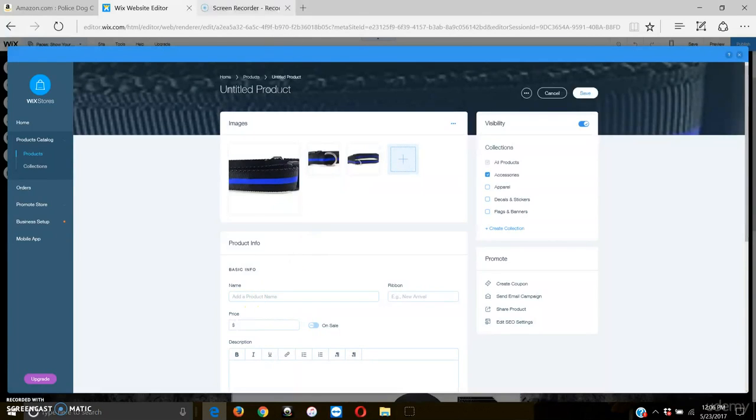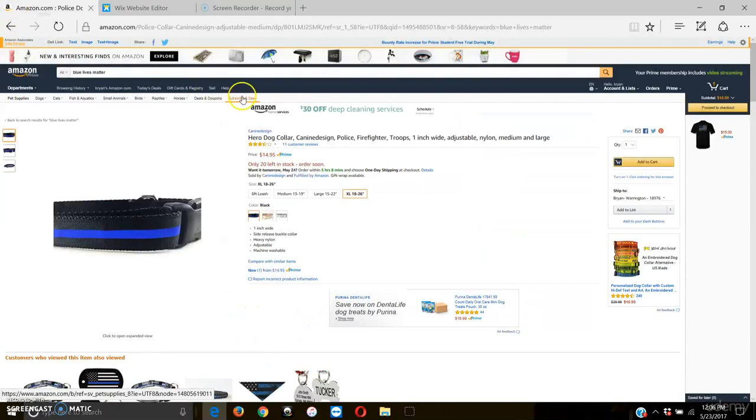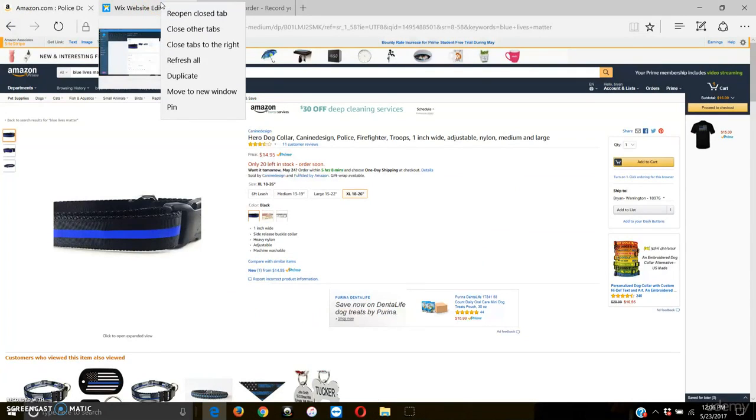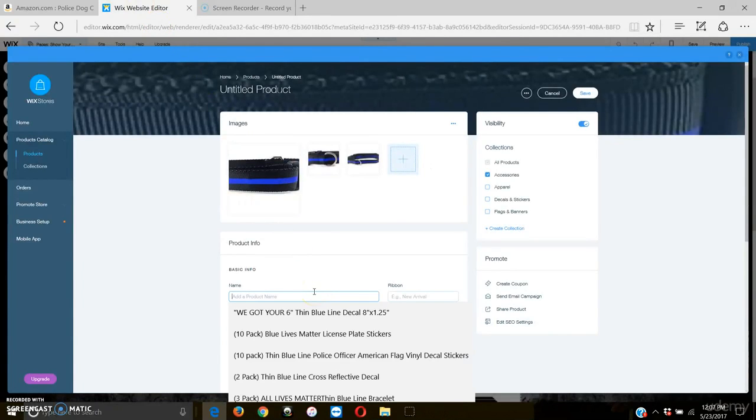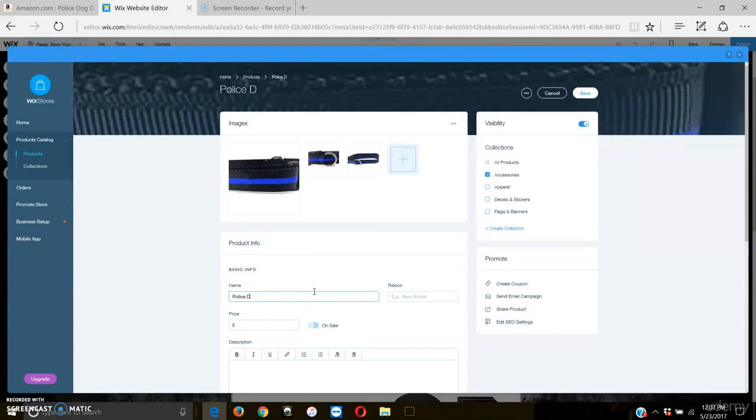So we'll go back into this. Say police dog collar, police hero dog collar. I like that. 1 inch wide. Save all that for the description. Go back into the editor. Hero dog collar with thin blue line. Simple.